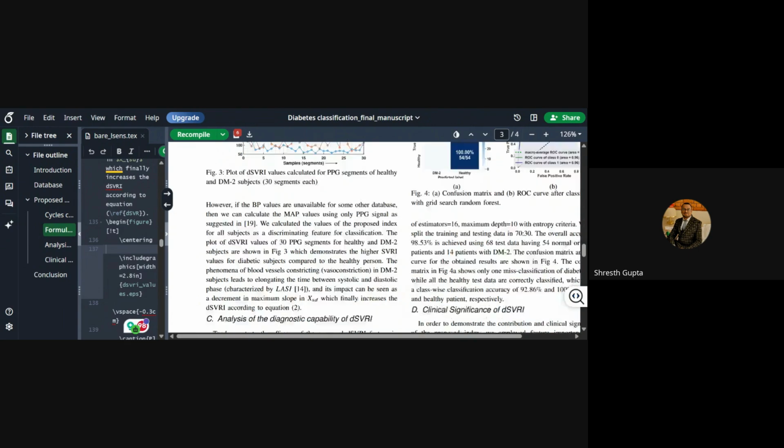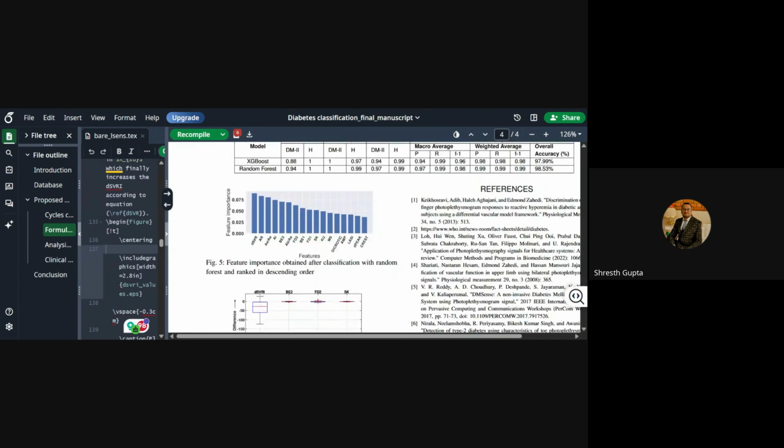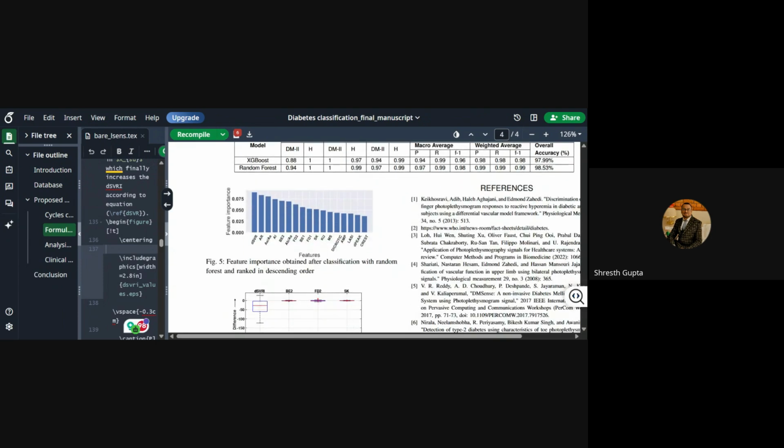So here what I did, I compared the feature importance score of my proposed work with other works. You can see my DSVR, this proposed feature, is getting the highest feature importance as compared to the other works here. So these are the things which should be available in every research article. Let's get back to our PPT again to discuss some more things.